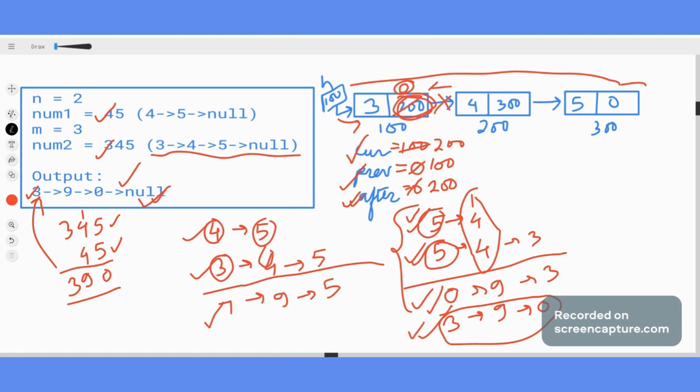We need to establish this link. That means this node will be storing the address of this node. Let's see how. Again, my after will store the address of this cur next. What is cur next now? It is 300. Fine. Cur next now becomes prev. Prev is 100, so it becomes 100. See? Now the connection has been established.